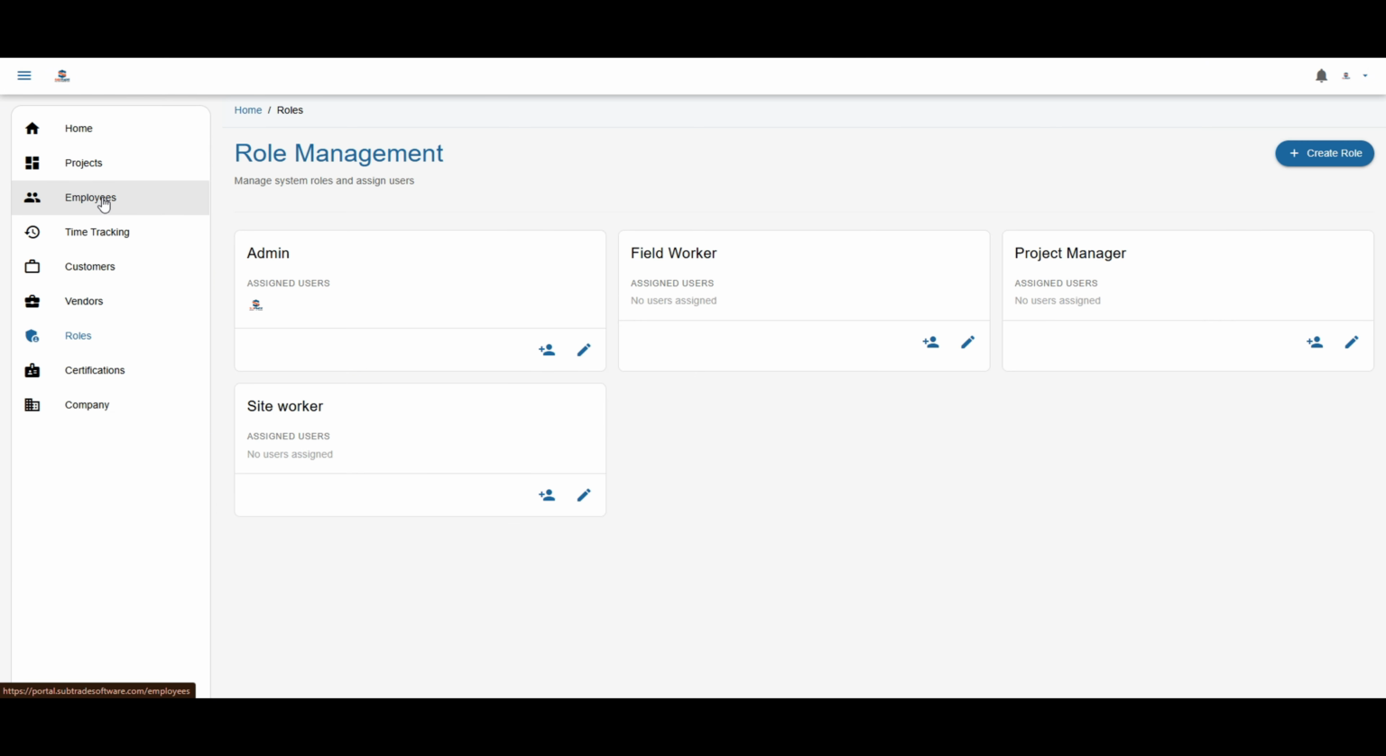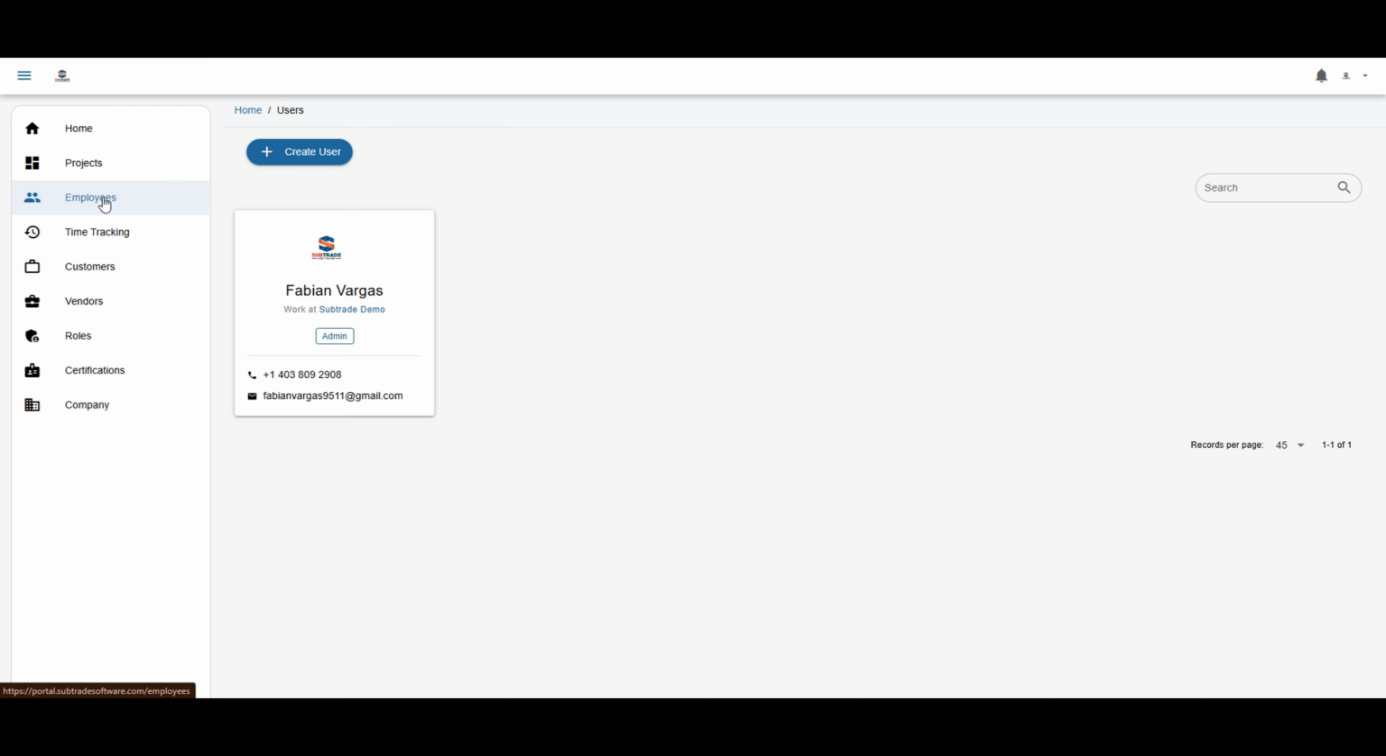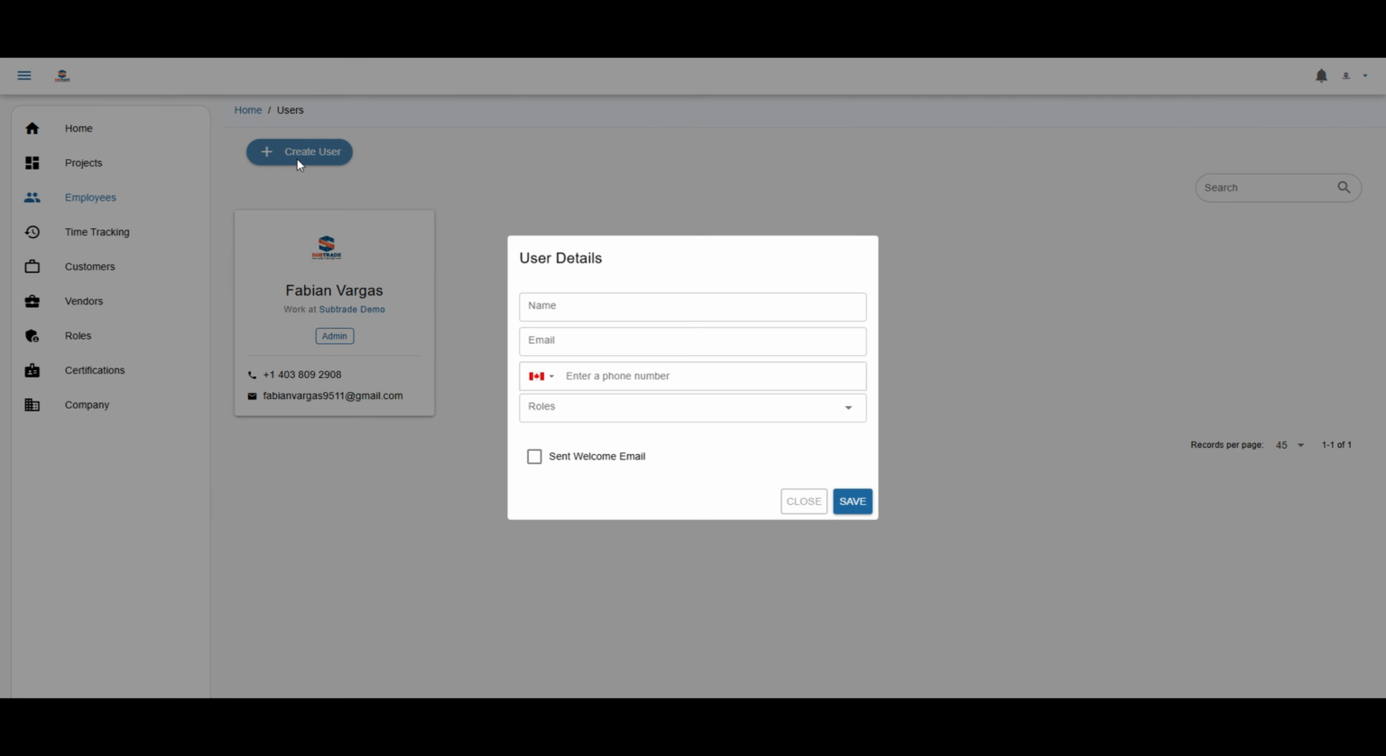Creating a new employee. After creating the role, let's add an employee. Select Create User. A window will pop up where you can enter the employee's details, their name, email, phone number, and assign their role. Be sure to click Send a Welcome Email so the employee automatically receives their login information via email.